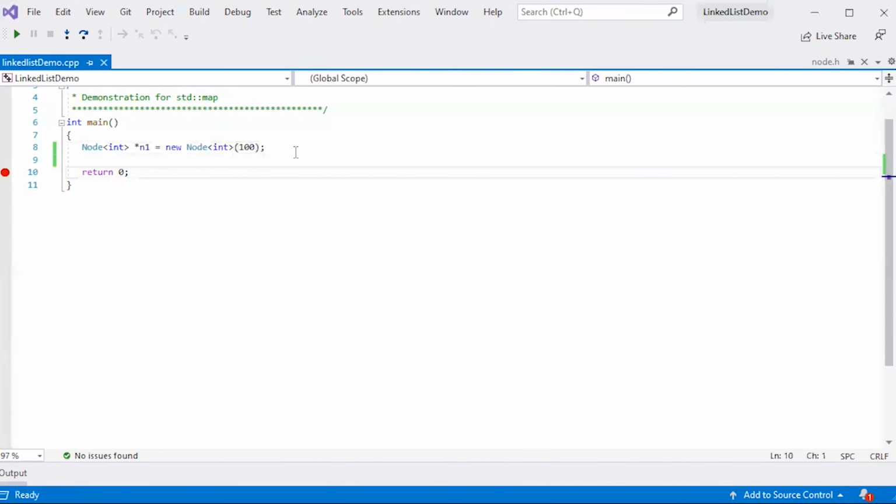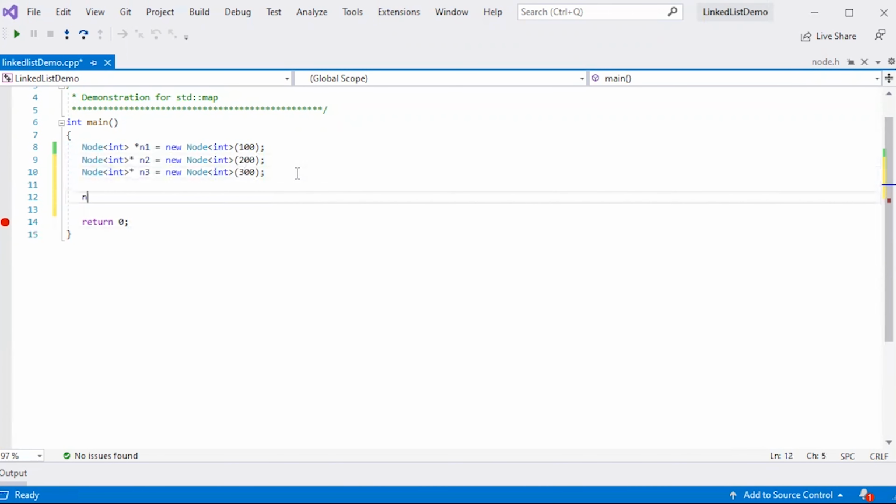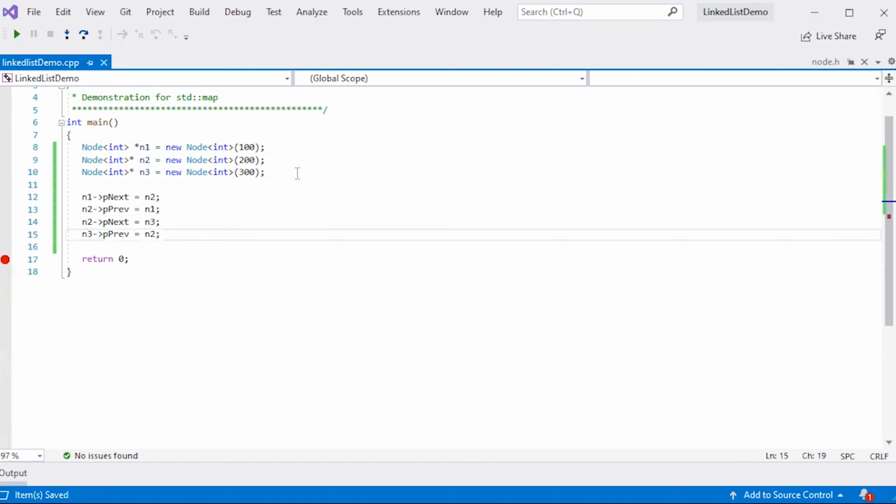Now, in order for me to create a linked list, I have to manually hook these up ourselves. So I want to make a linked list of size 3, and I'm going to fill it with the values 100, 200, and 300. Right now, I just have 3 nodes independently created, so I have to do the work myself to link them together. So node 1 arrow pNext is N2, and N2 arrow pPrevious is N1. Now, N1 and N2 are connected. And I have to do the same thing with N2 and N3. When I'm finished, then I'll have a linked list with 3 nodes.